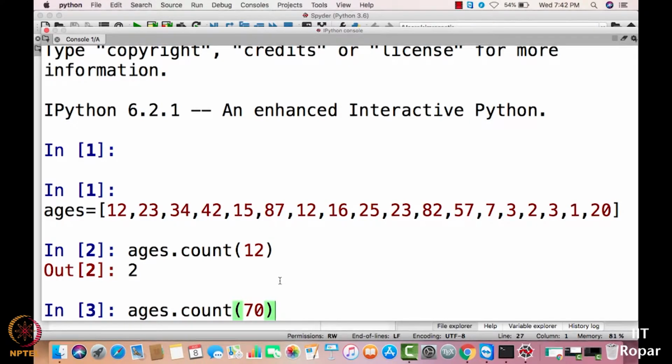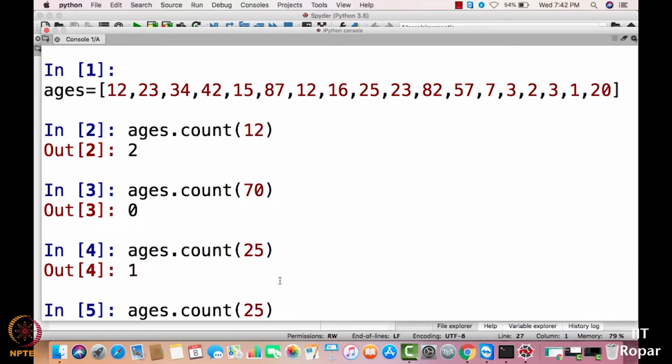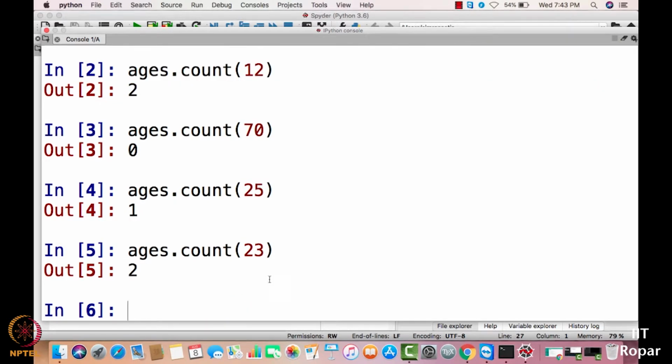Whereas ages dot count of 70 returns 0, whereas some other value, say 25, returns 1, and 23 is returning 2. See, let us print the ages so that we can refer to it again.